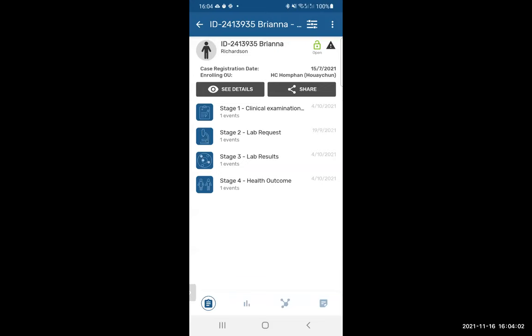And then next we have a button that says see details and then share. And then we have the different program stages within this particular program. So we have our stage one, which is clinical examination, stage two lab request, stage three lab results, stage four health outcomes, okay? But at the bottom of the screen, you should be having four buttons, okay? So the first button that looks like a clipboard is the page that opens by default, this Track Entity dashboard. It takes you to that particular page that shows you the different program stages.